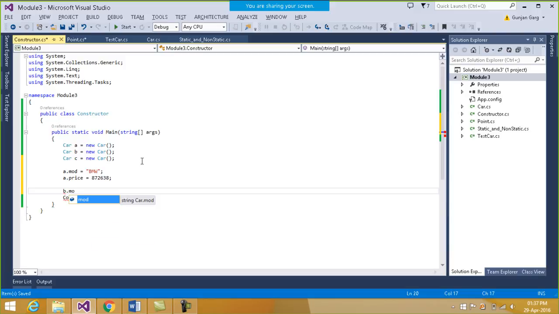Now suppose instead of 2 properties there are 10 properties of the object. Whenever you create an object, you will have to write 10 different lines, so it becomes an overhead to create an object and write separate lines to initialize the properties inside it. That's why we use constructors.